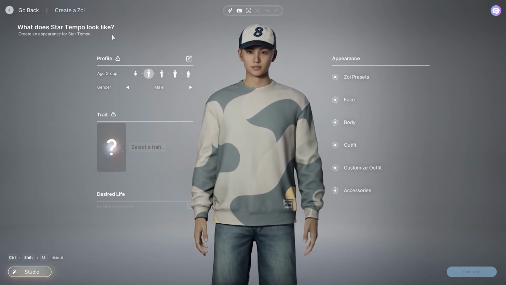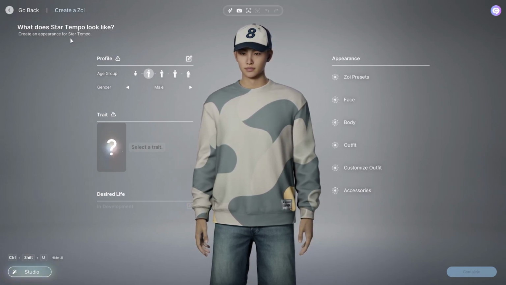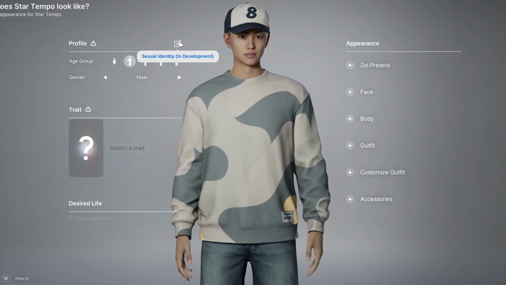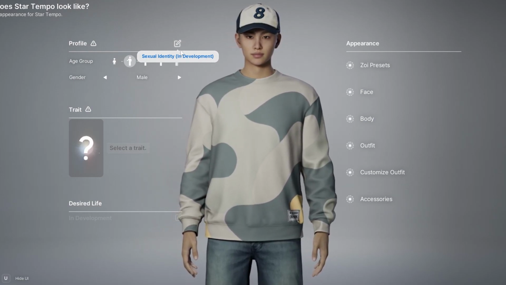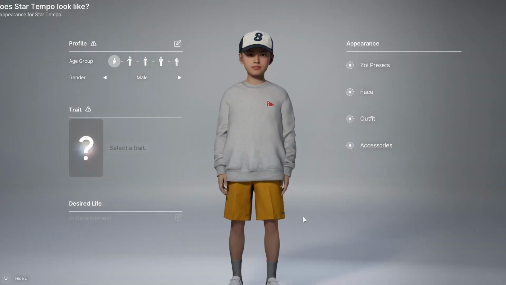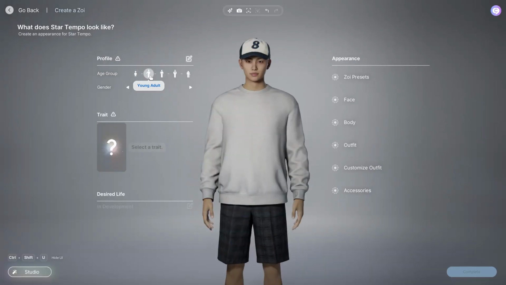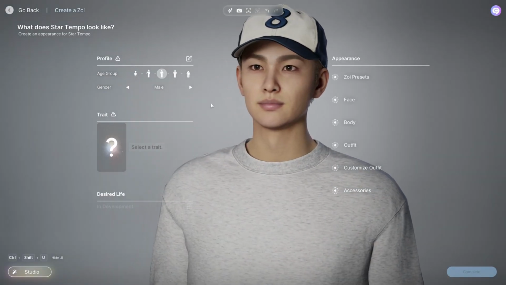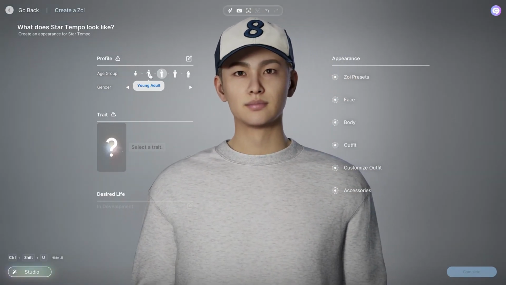So what does Star Tempo look like? Create an appearance for Star Tempo. Sexual identity, this is still in development, but it's still interesting to already see this here. Then age group, we have child. Oh, such a cutie. Young adults. Adult. Yeah, there's some slight differences in young adults.